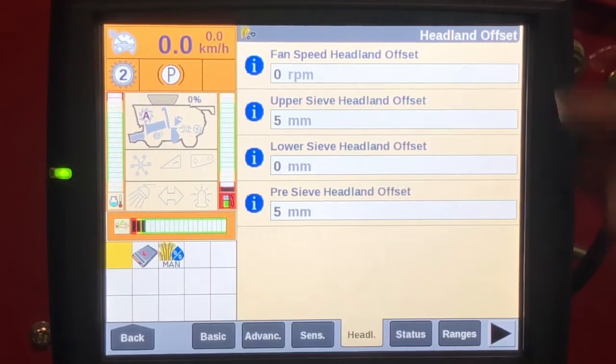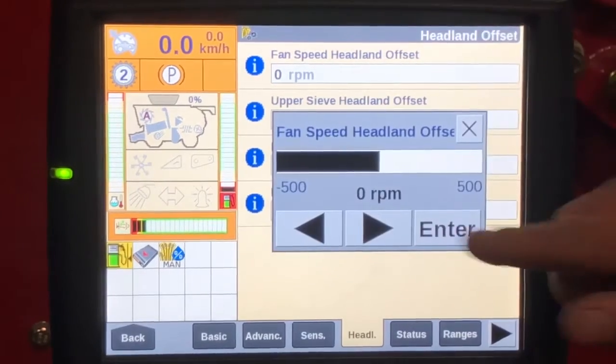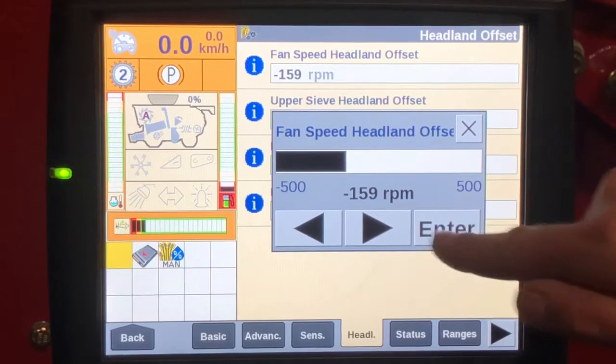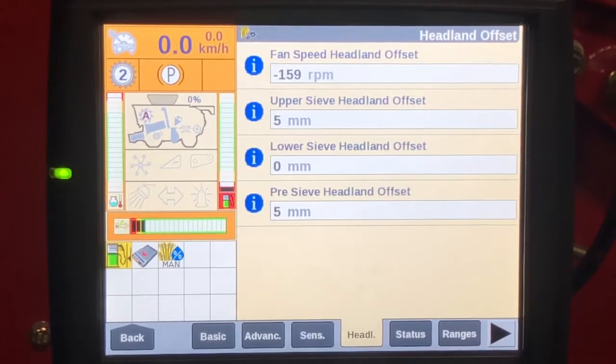Now typically the way I adjust my headland, so what headland does for us is we can adjust the fan, the upper sieve, the lower sieve, and the pre-sieve when we raise that head to turn in the headland. And the way I typically do it is I will adjust it so that I am dropping that fan RPM down about 150 to 250 RPM. That's going to slow that fan as the machine is unloading, help minimize the chances of blowing crop out the back of the machine on the headland.